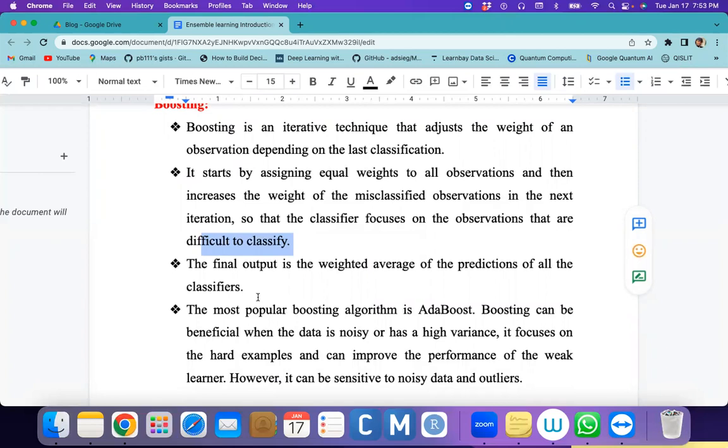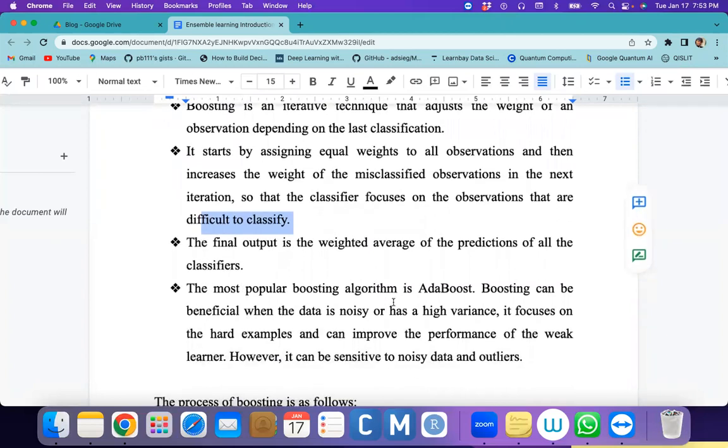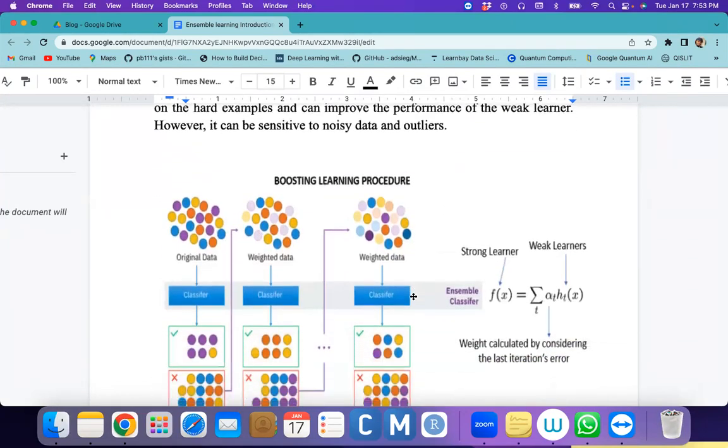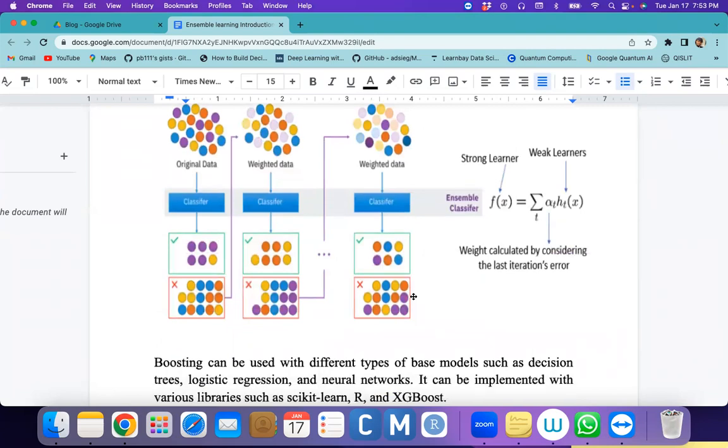Yes, that's clear. Okay, the most popular boosting algorithms are AdaBoost and different other ones we have.